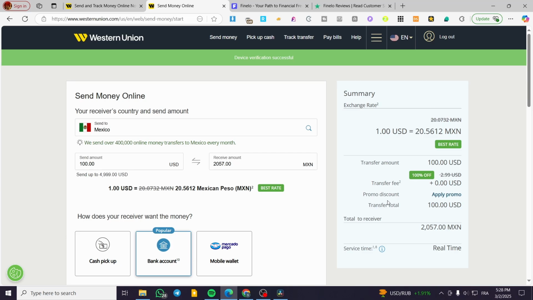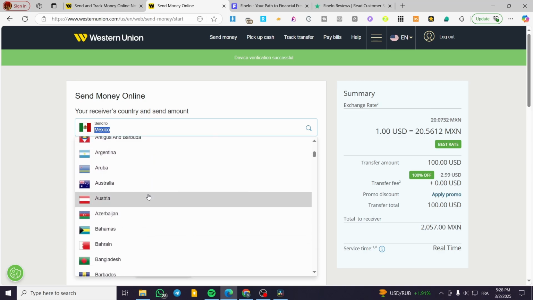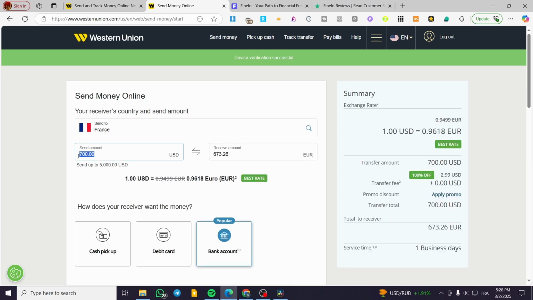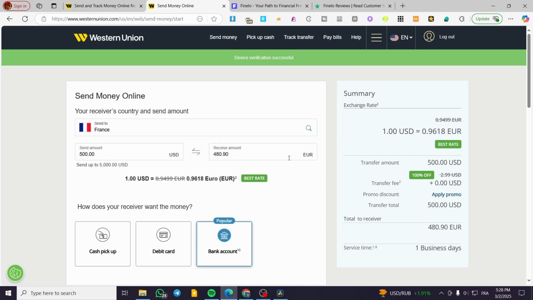Now, what can we do in here is set up the money transfer by clicking on send money. You can click on the country that you're going to send to. For example, we're going to send from our country to, let's see, maybe France. So we are going to put the amount that we are going to send, for example, $500 in our local country, and the amount that we are going to receive. For example, I'm going to put 500 euros here. So it is going to be something like that.